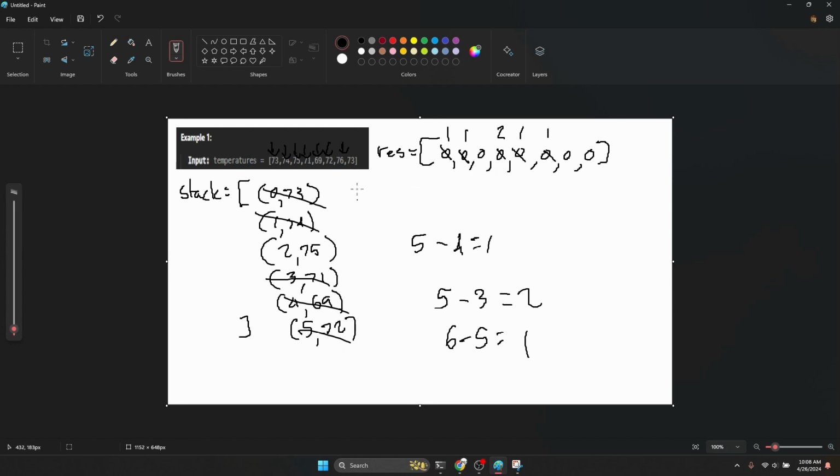And we also see that 76 is greater than 75, so we can now finally pop 75 from our stack. So now we can finally edit element 2 of the res array, which we can do 6 minus 2 is equal to 4, so we change this to 4, and then we can add 76 to our stack. So 6, and then finally 73, which is also added to our stack because it's not greater than any temperatures that we have in our stack.